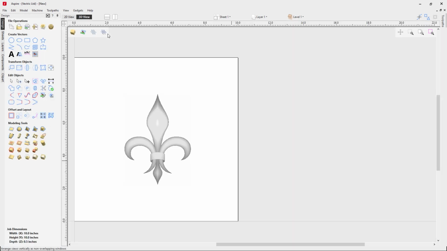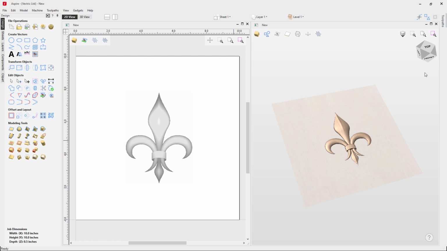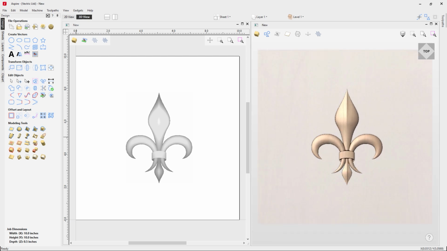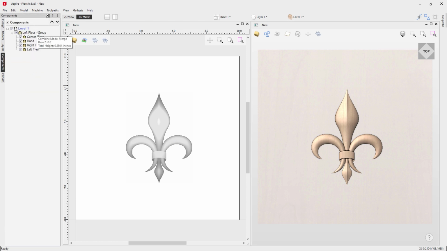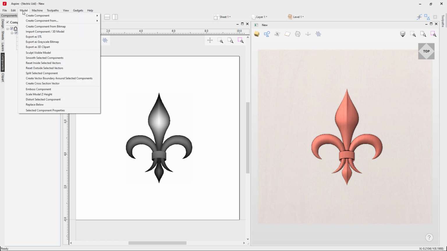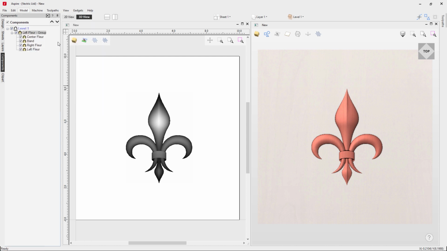Let's tile our views again. Let's look top down onto our views. And so for the final task, what we're going to do is save our 3D component as a special grayscale height map. So what we'll do is we'll go over to the components tree and we'll select our group of components by clicking on the group. We'll come to model, and we're going to choose this option here to export as a grayscale bitmap.